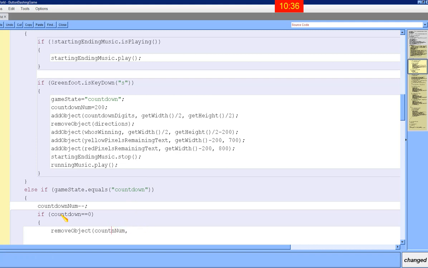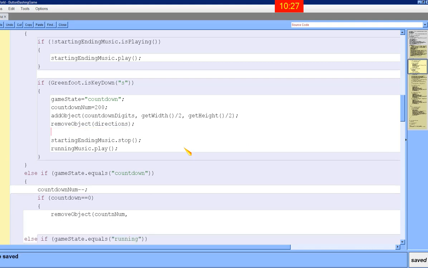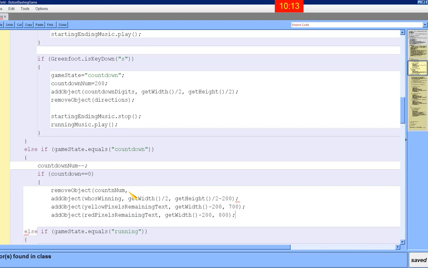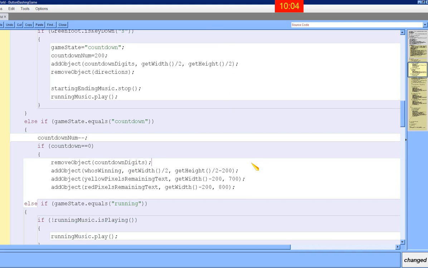Well, actually, you know what I forgot? I forgot that when the game goes into startup countdown mode, I no longer want to add those, and instead I want to only add them when the countdown is over. So I would put them there, and I would remove the countdown, and what did I call it? Digits. Okay, good.